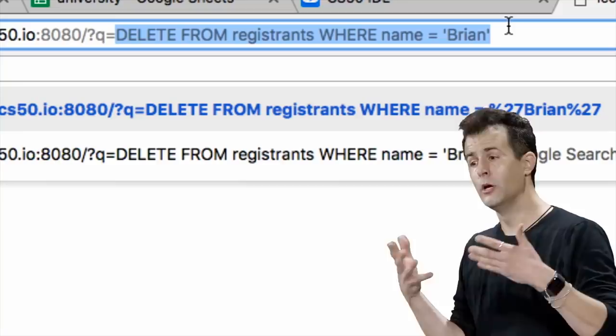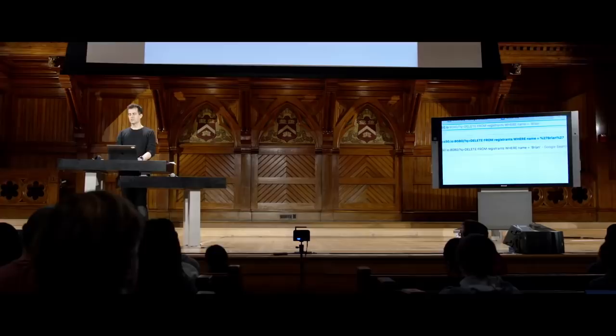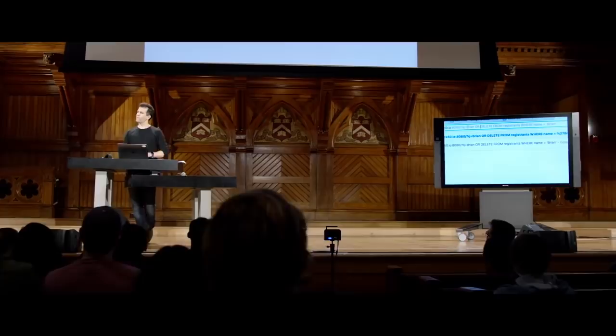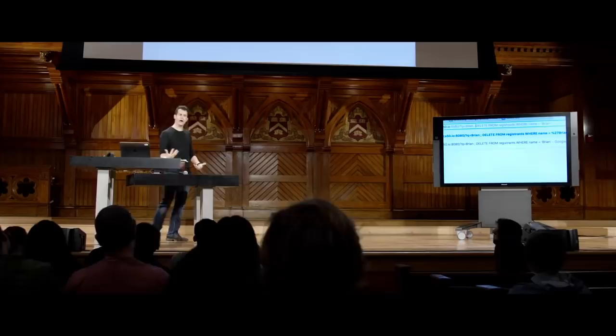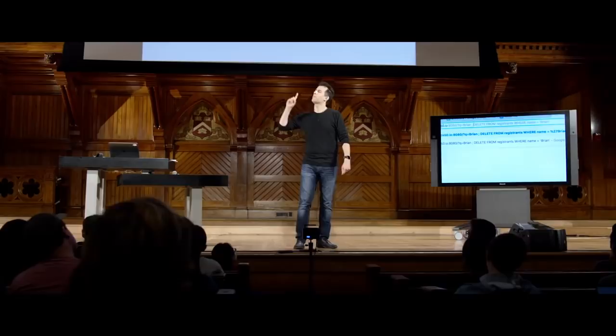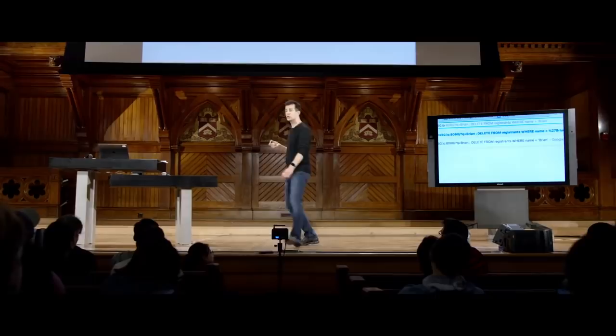But what if I do something like this, where I say, Brian or delete from registrants, where I kind of finish the thought that the programmer had and then start my own new thought. Or another way of doing this is to use special syntax, semicolon, something like this. Long story short, I could contrive a human malicious input that finishes the programmer's thought and returns zero rows, but by the way, also sneaks one additional rogue query into the database. This is what's known as a SQL injection attack.